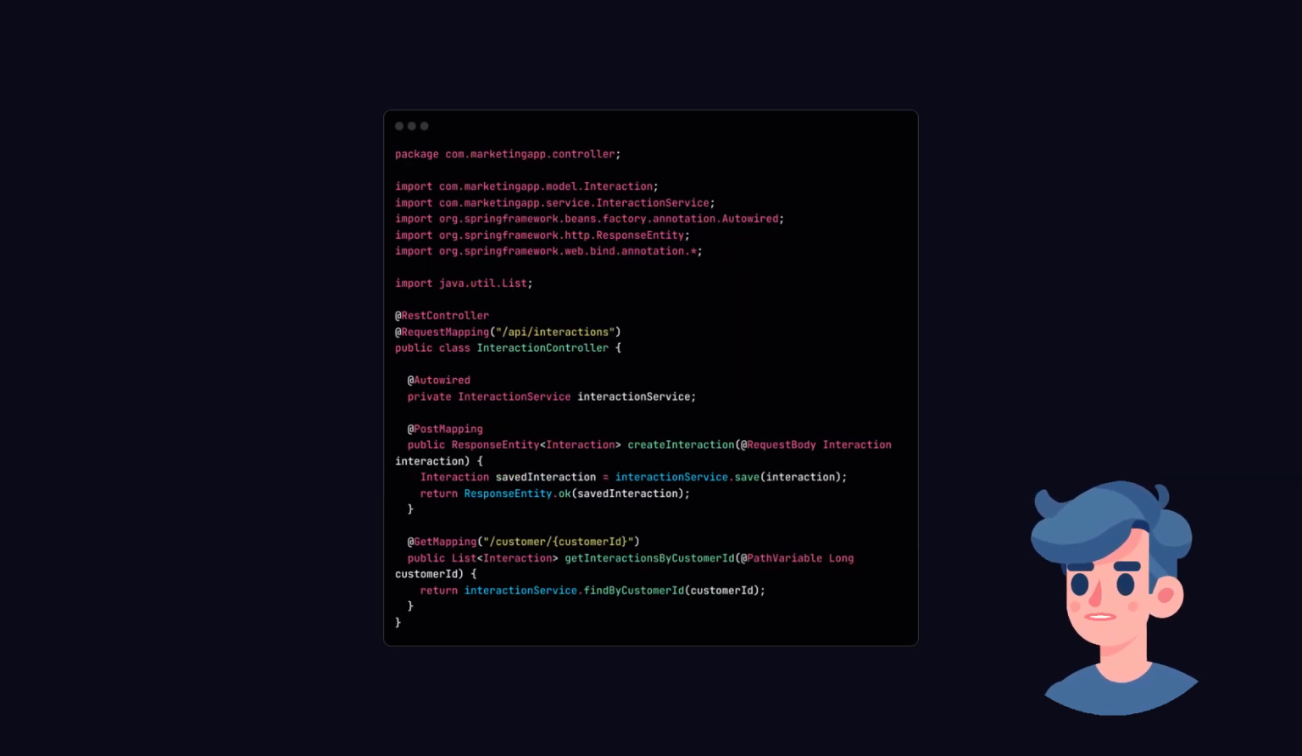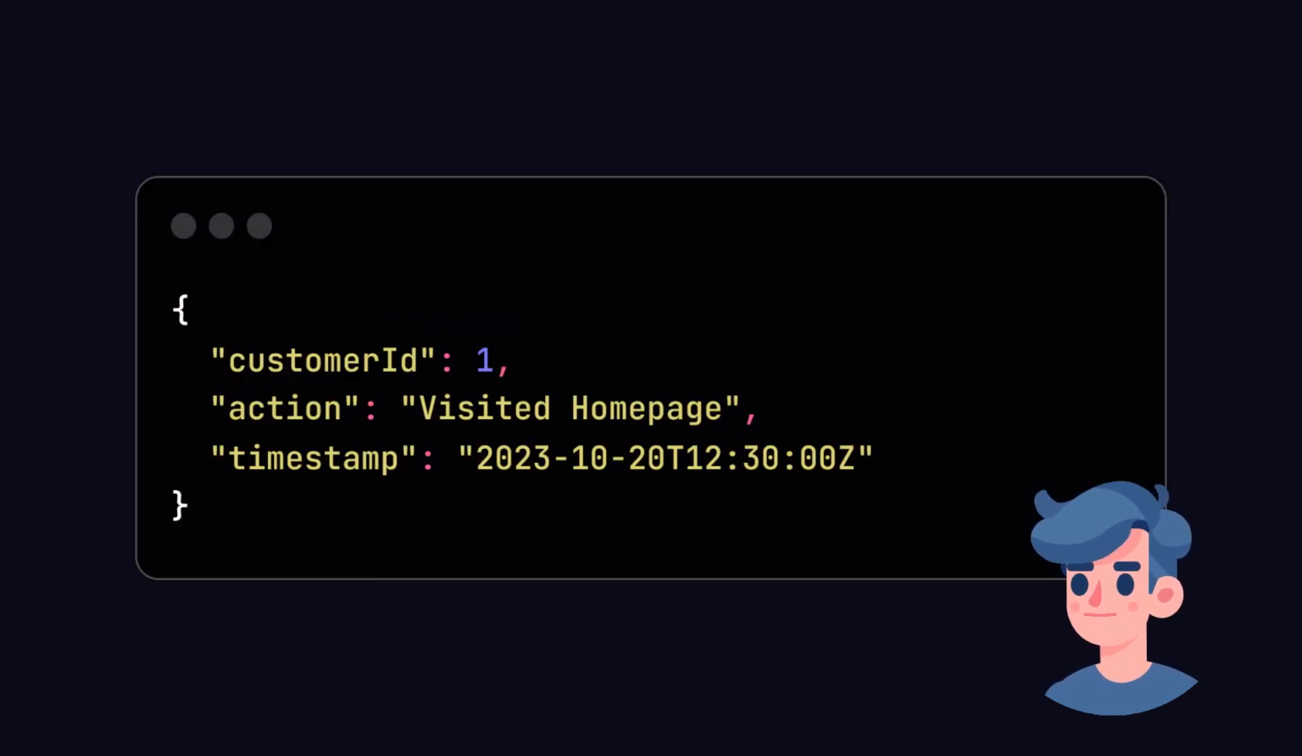Now let's expose the interaction functionality via a REST endpoint in the interaction controller. Create this new controller to handle HTTP requests related to customer interactions. Once you've set up the interaction model, repository, service, and controller, you can test the functionality in Postman.